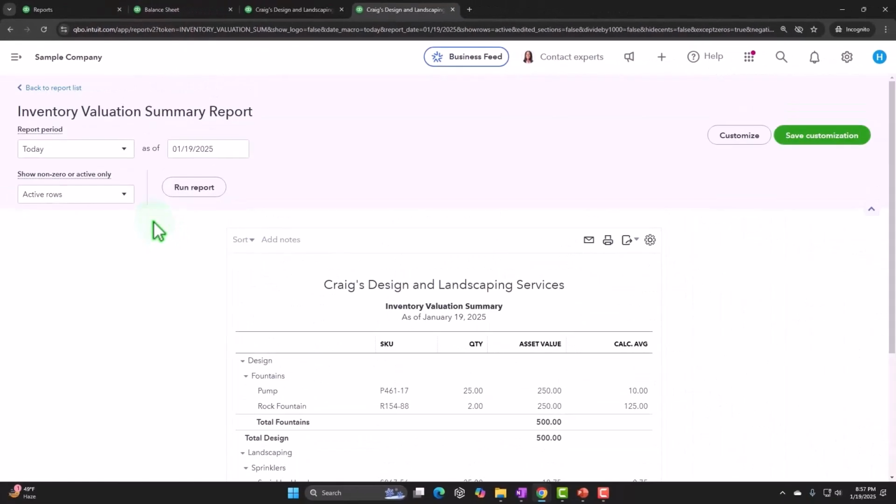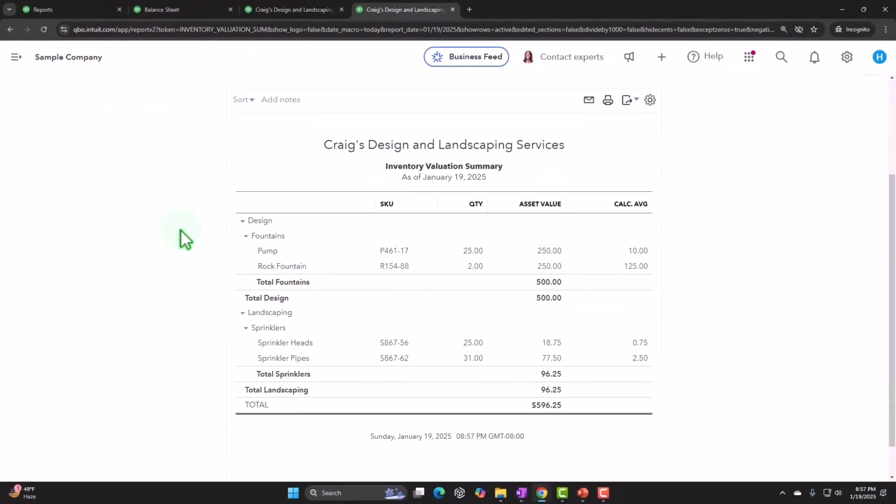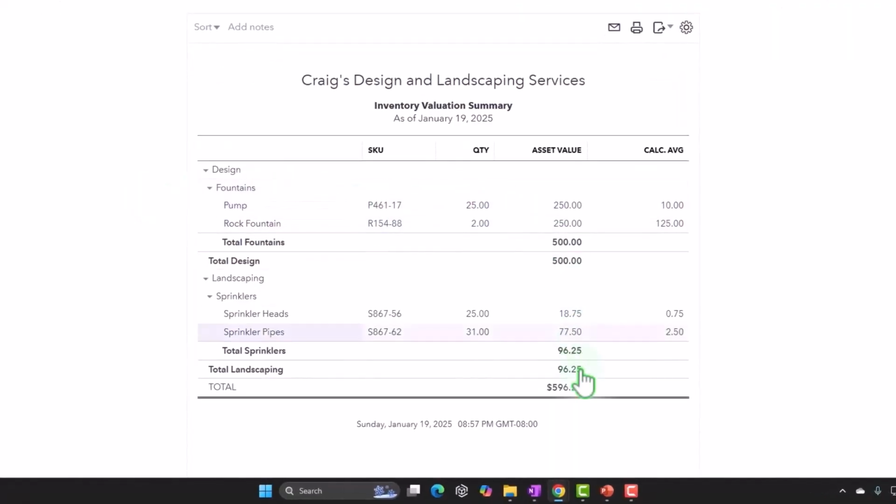Going to close this up. And so there we have it. So now notice we still have the dollar amount here, but it's actually tracking the quantity of inventory units.